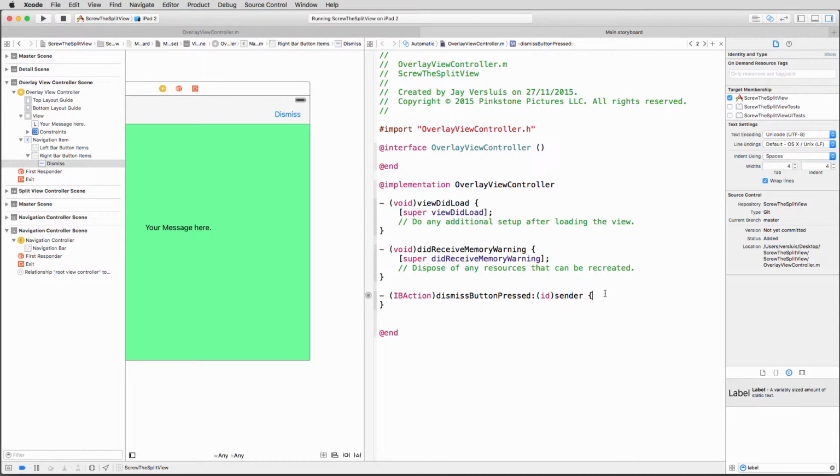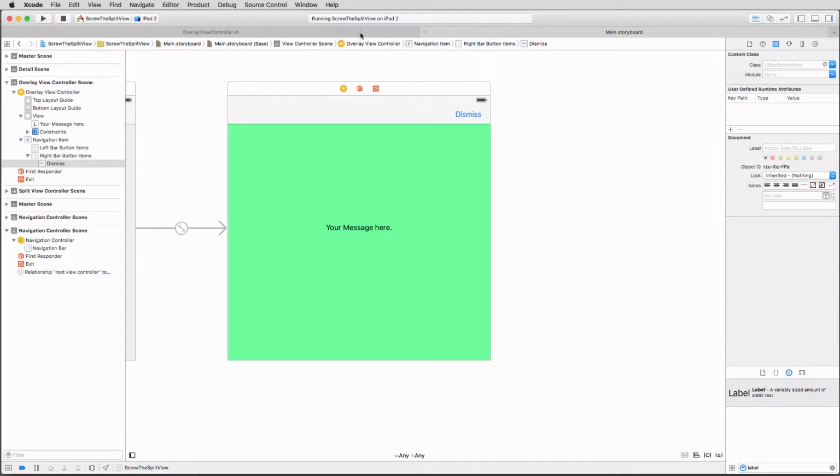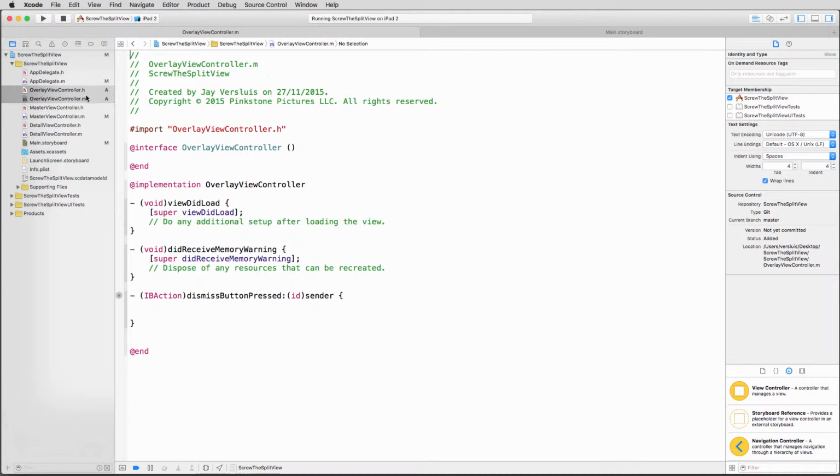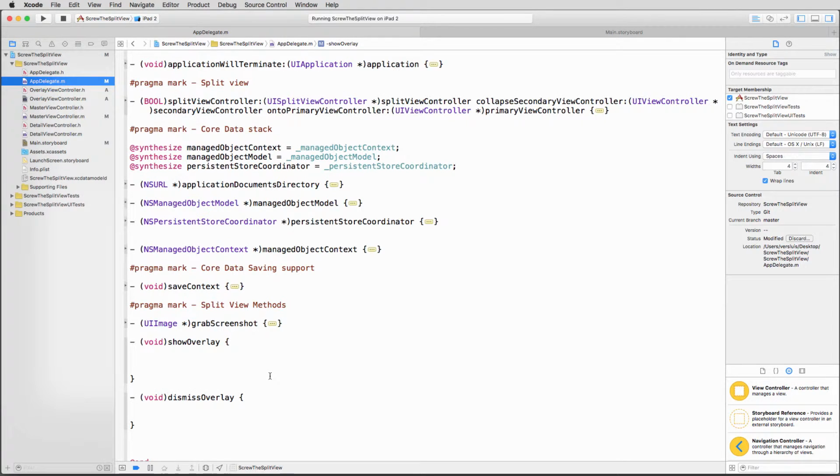There. And this will call the centralized method in the AppDelegate file that we haven't quite written yet, but we've put some rudimentary code there, so we're going to hook that up in a moment. So that's the prep work. Let's go back to the app delegate and finish those two methods off.